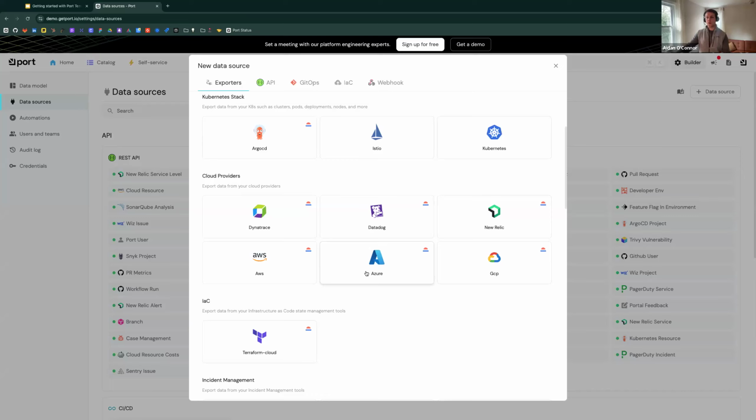You can have Port host the integration for you. So similar to other SaaS models, you put in your API token or whatever we need for these SaaS providers, or you can host it yourself.